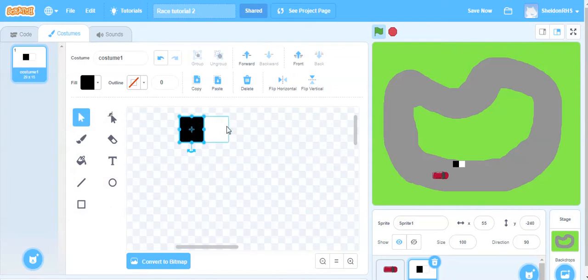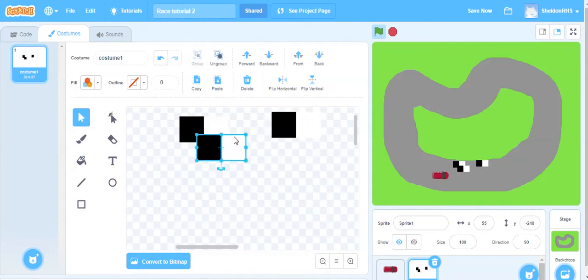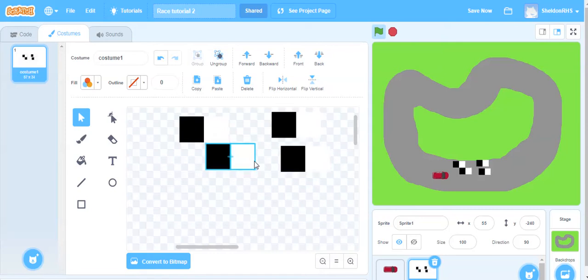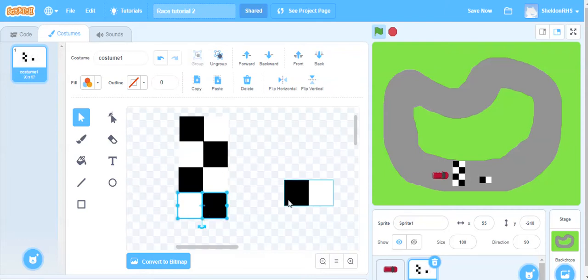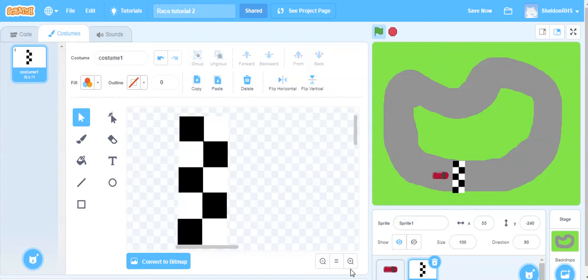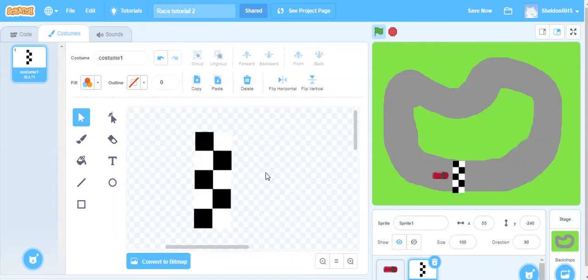All right, now I'm going to take this thing here, I'm going to group them together, I'm going to copy paste these a few times just so I don't have to recreate them, and I'm going to flip this thing horizontally. That's going to give me this pattern here. Alright, if you notice now I didn't come out even, that's fine.